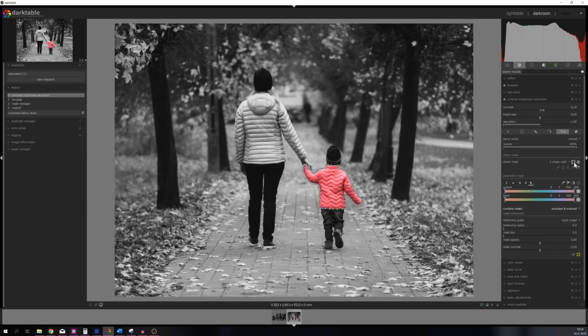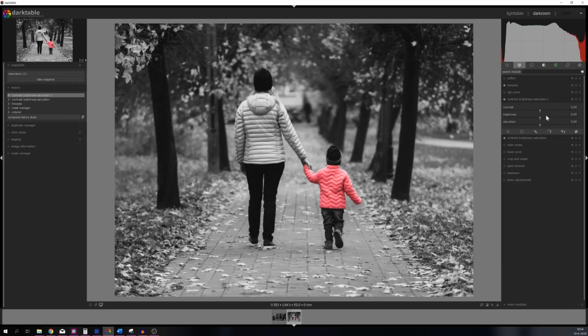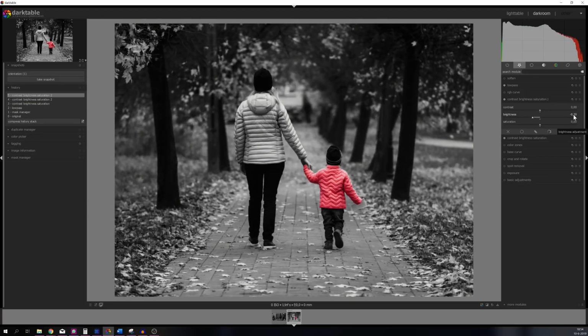There we go. Now let's click this symbol right here, and now the mask is being deselected. I can't change the points anymore. I want to go to this symbol right here and hit new instance. That will create a second contrast, brightness and saturation module. And what I want to do is change the brightness to -0.2. So that darkens the image just a little bit.